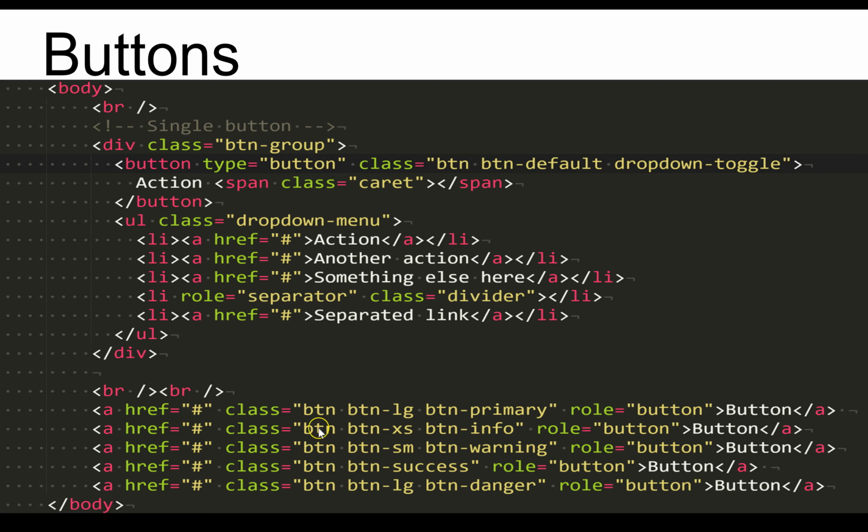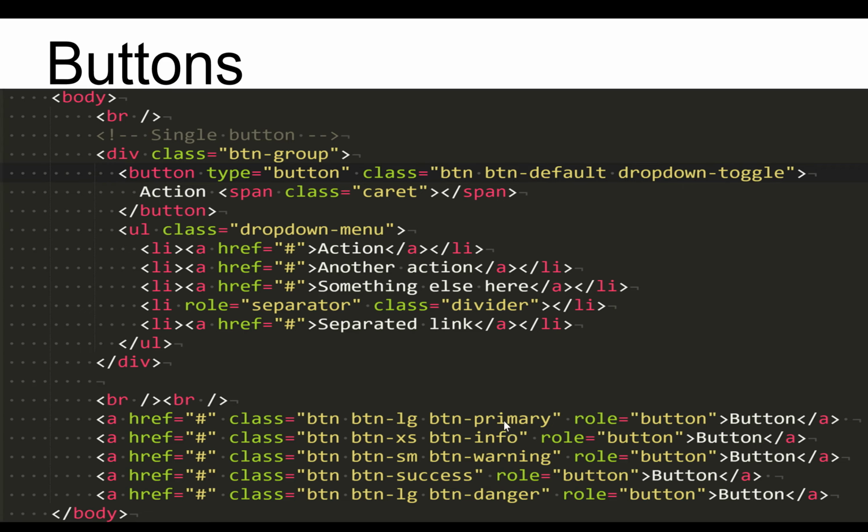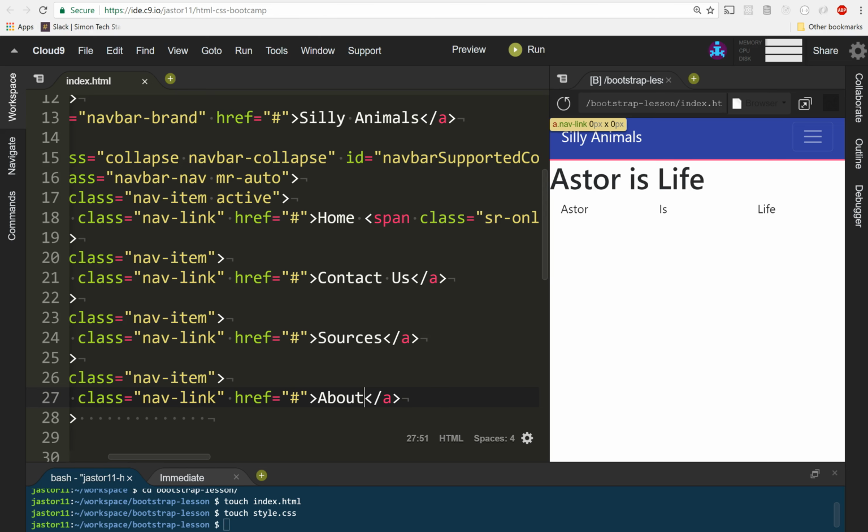Right here, all you have to do is give them a couple different classes. The first class for any button is the BTN class, which just turns it into a button. And then you can give it a couple different styles to change the role of the button. Let me give you an example.